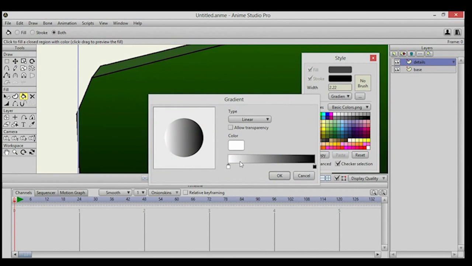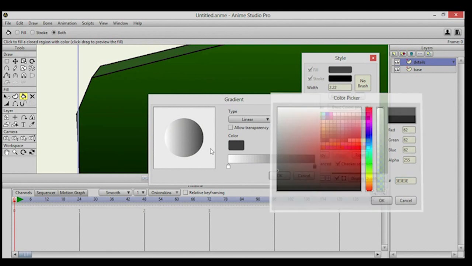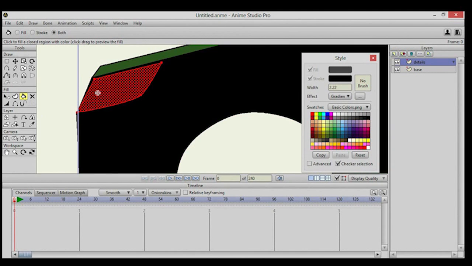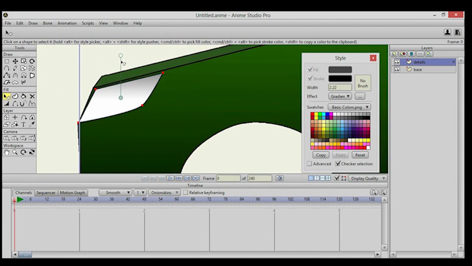Let's fill that gradient color. Yes, you might be thinking, why am I using a gradient color for the lights? You're probably thinking that the lights should be yellow like this. No, we're going to use this type of color to make it more realistic. Okay, just place it down there.